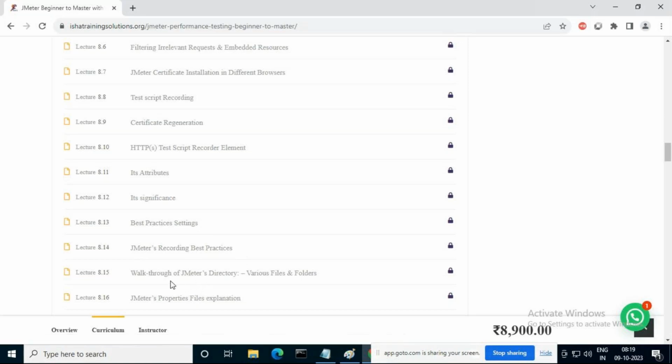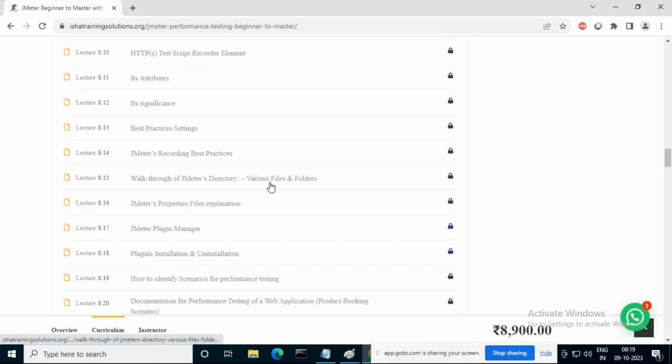And then inside JMeter we will have different files and different directories, so I'll give a walkthrough of them. And we have the jmeter.properties file. There are different properties files, and one of them is very important, the jmeter.properties. So I'm going to explain the jmeter.properties file.